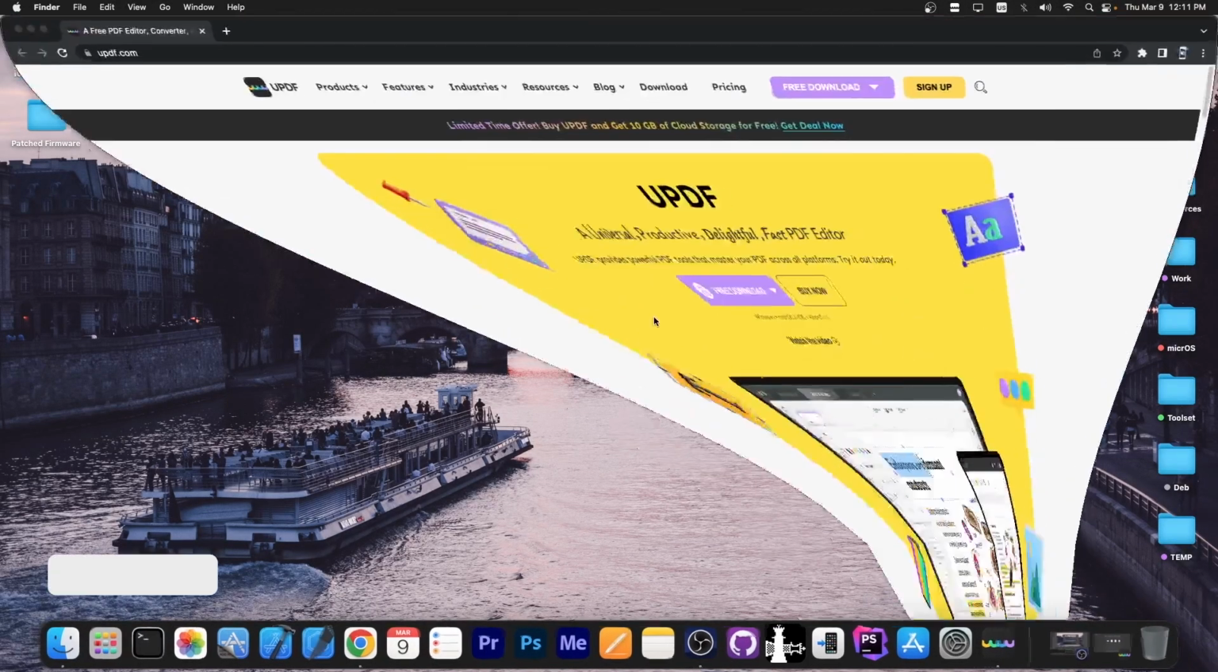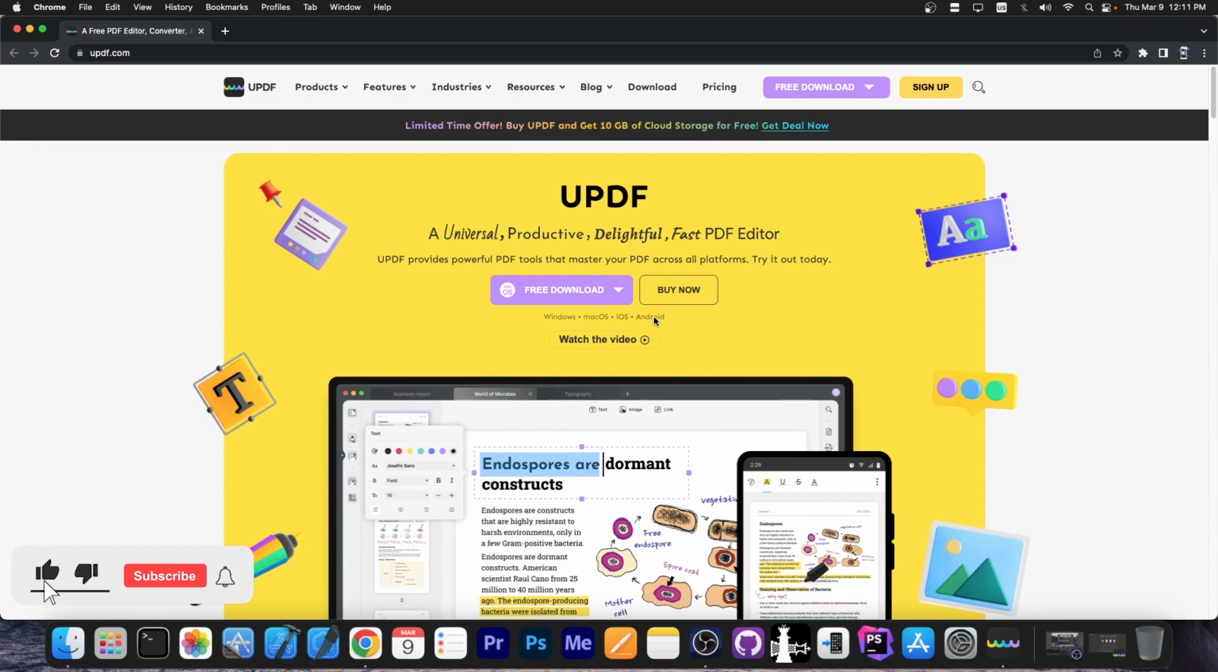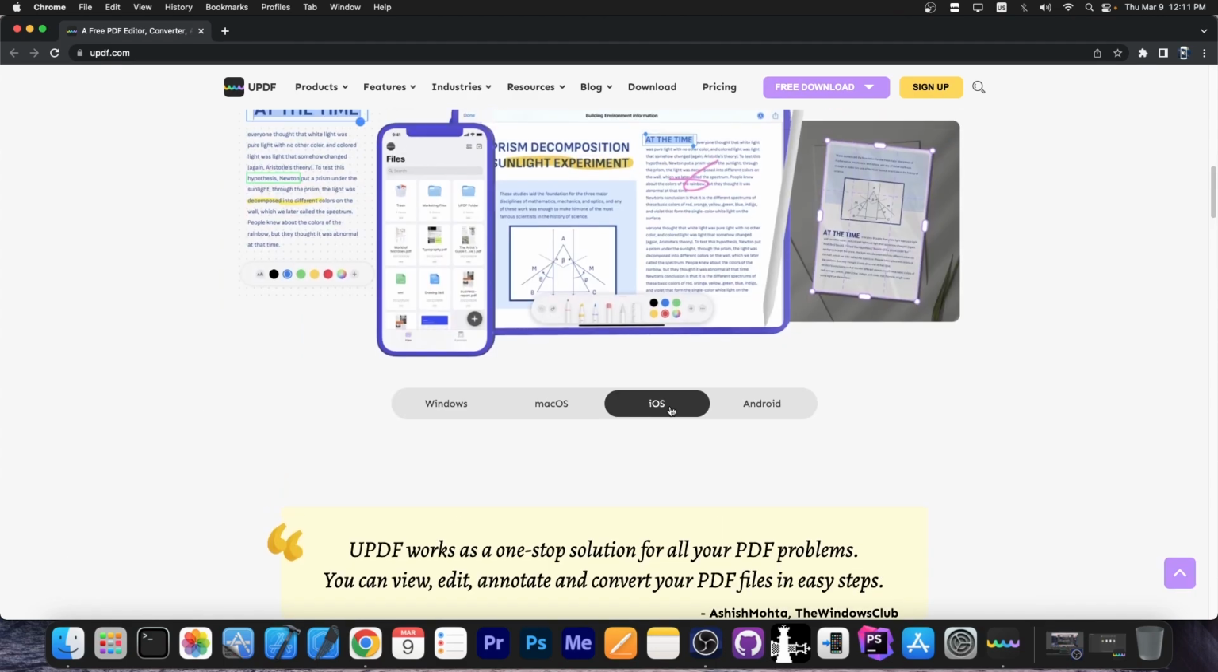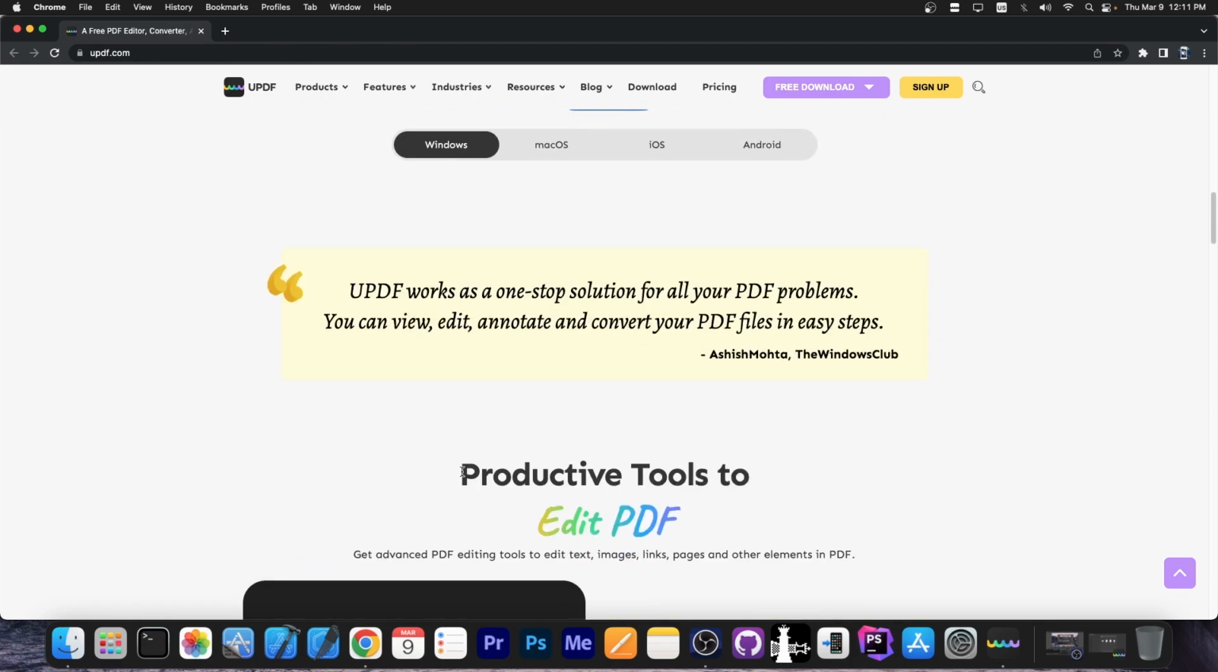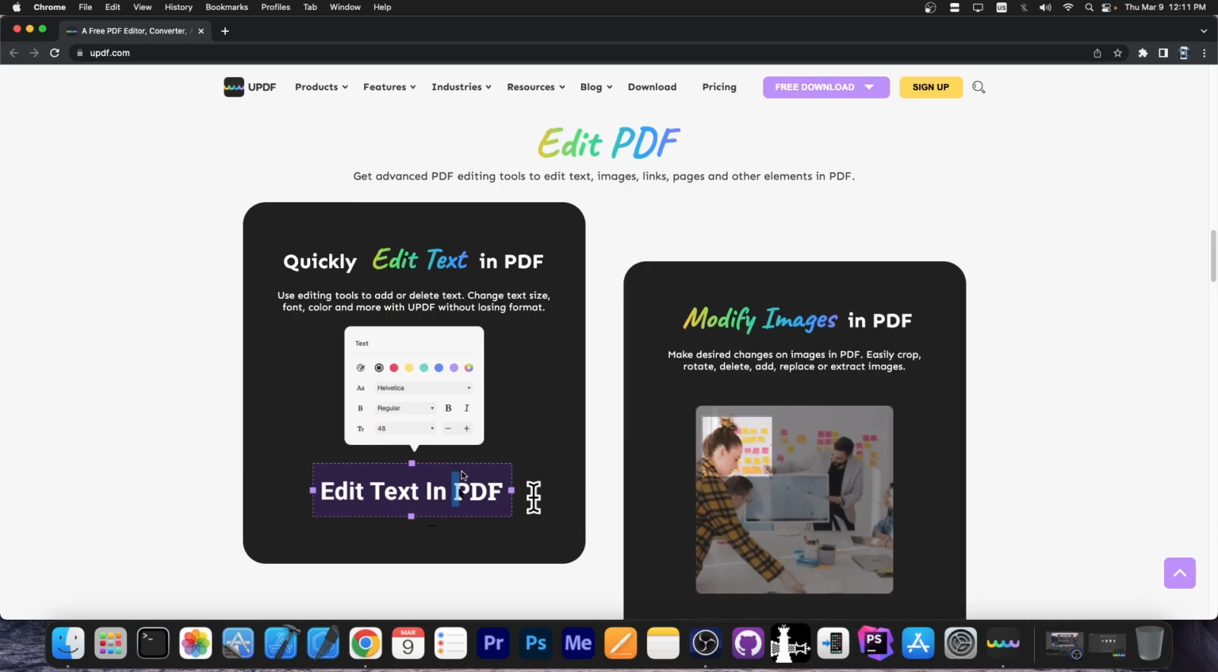In today's video, we're taking a look at a software called UPDF, which is a Universal, Productive, Delightful, Fast PDF editor. And this one is available for both Windows and macOS, but it's also available for iOS and Android. So no matter if you're running on mobile or on a computer, you're still able to carry out your PDF modifications and viewing and stuff like that.